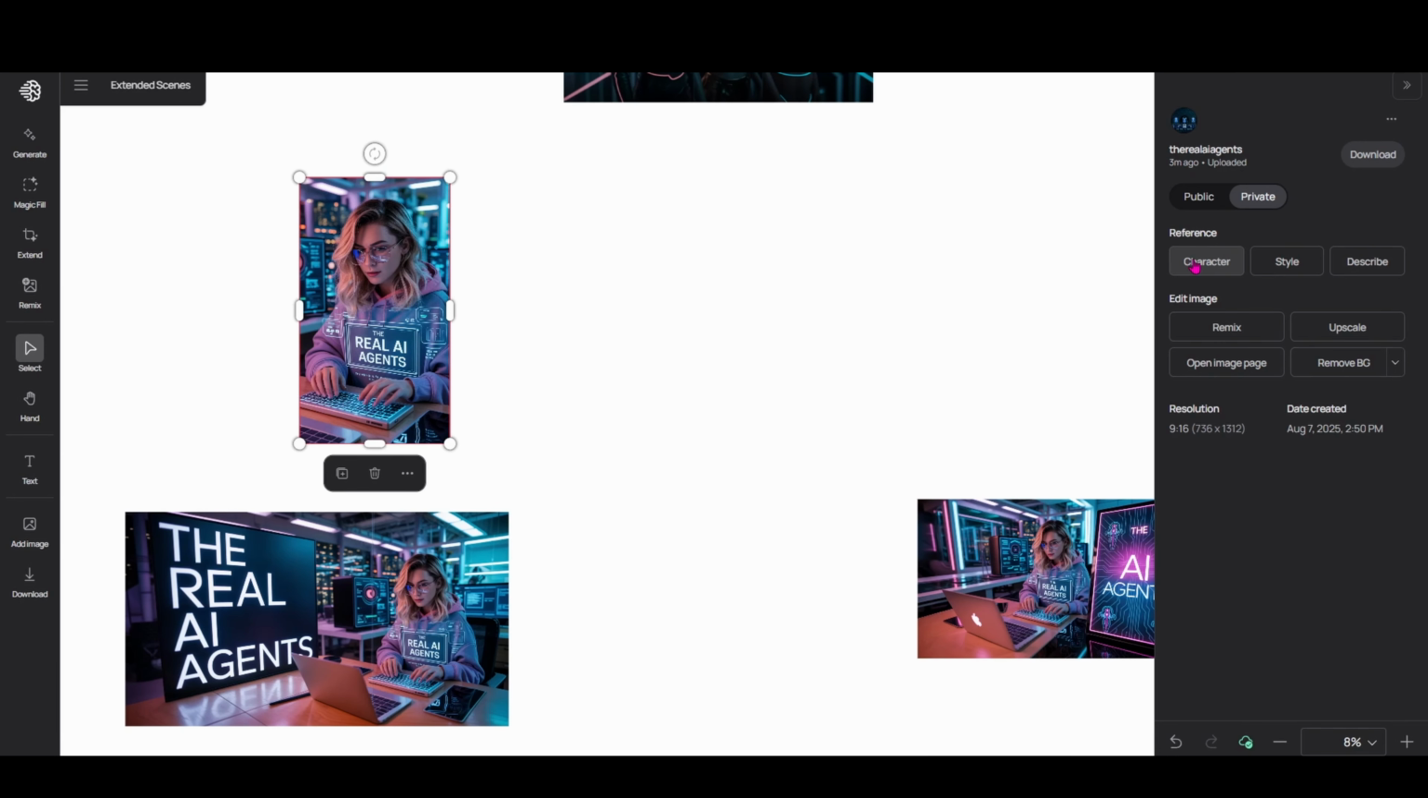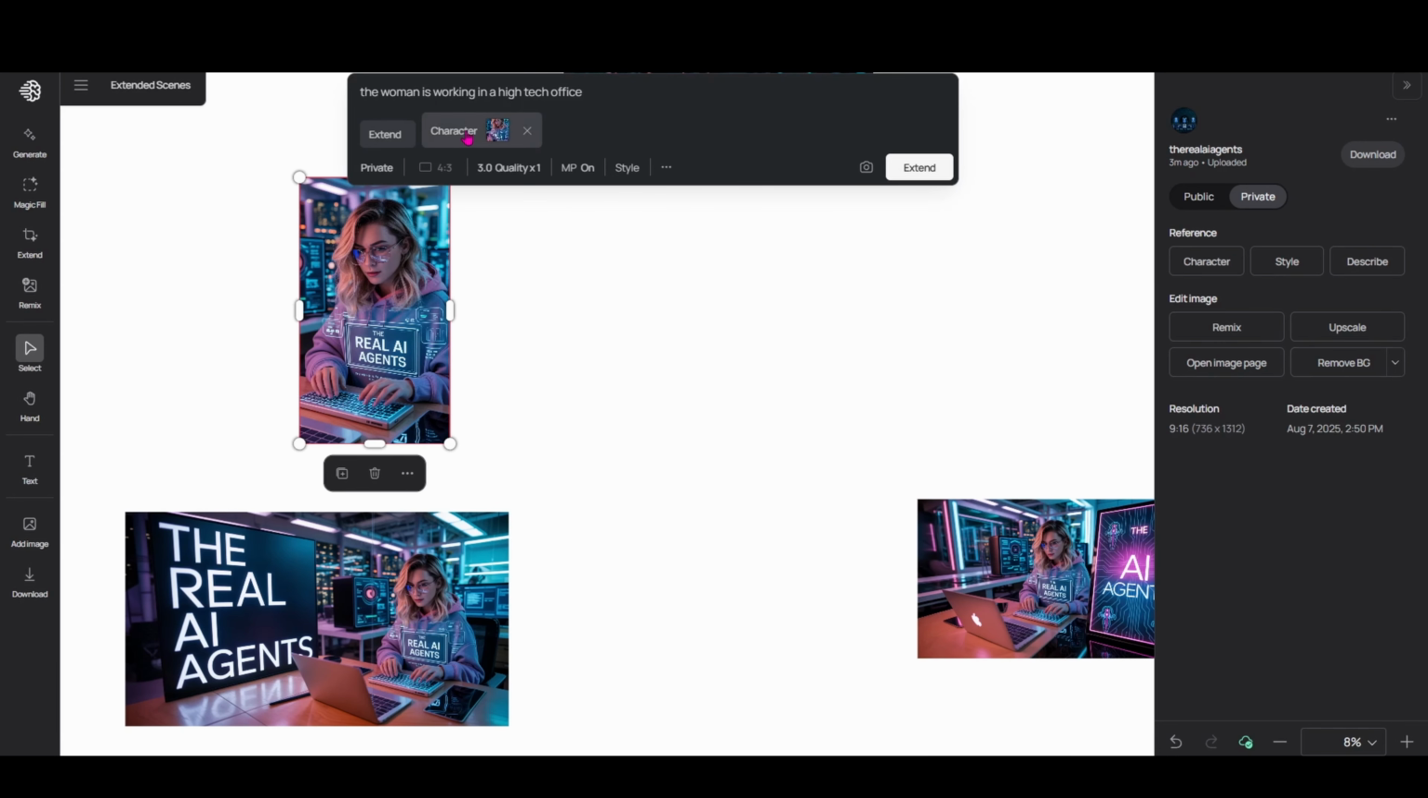So I could select character reference here, and you'll notice that it just grabs that character image right from there. So if I grab the character here, we'll just let it determine what it thinks should be highlighted. It looks like it's going solely for her face there.